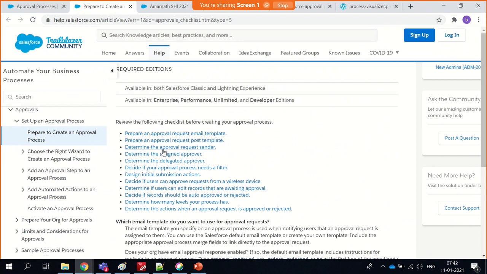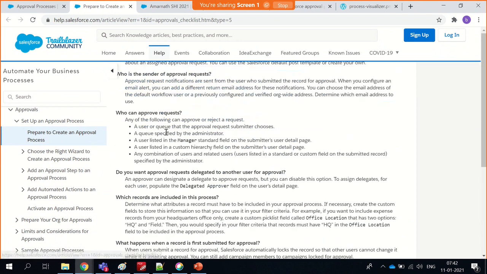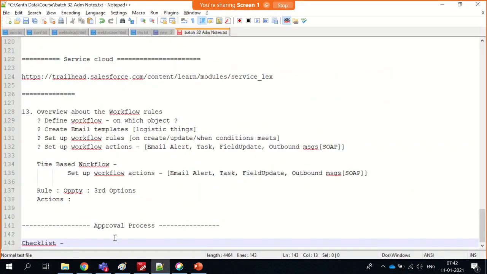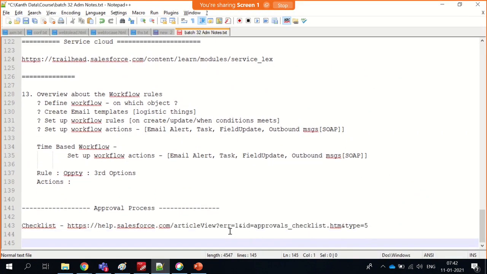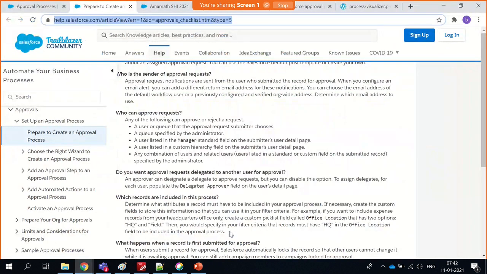So how do we deal with each individual item? They have all listed here. So anytime you are free, you just go to this checklist link. Very important to understand. This is a one-time read that would be enough. Okay, what is an approval process? Because in your interview, they ask you questions.